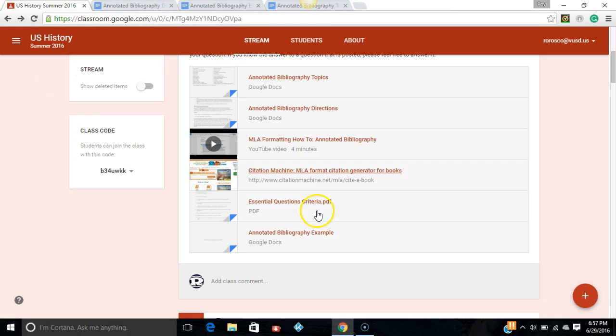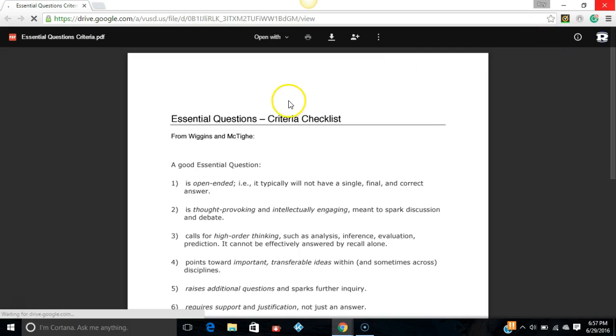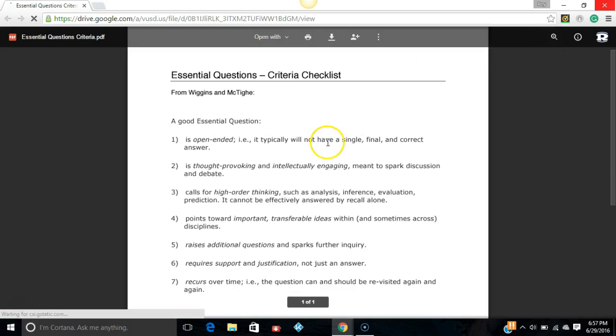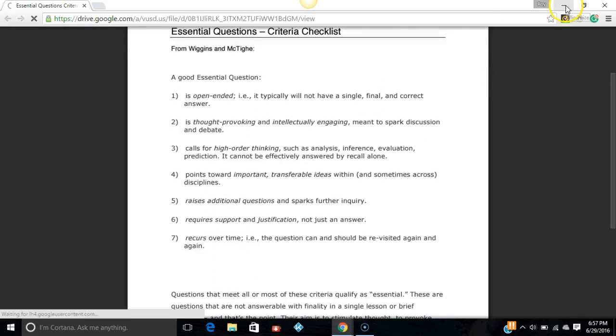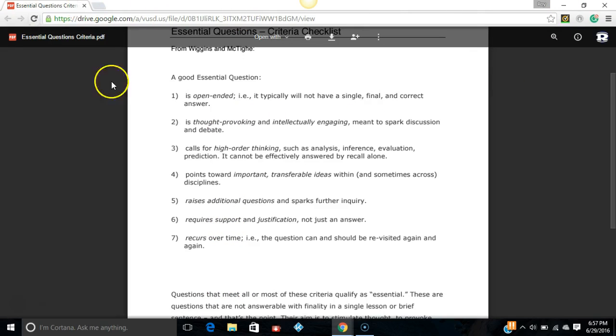Get out of that. Down here, essential question criteria, we're going to go over that and an example of the annotated bibliography. I'll open the essential question thing here. Why this is popping up, I don't know. Well, we'll go over it now then. All right. How to turn your question into an essential question. These are directions about how you can create a good essential question. We're going to get into that here in a little bit. I don't know why it's popped up here, but it did.